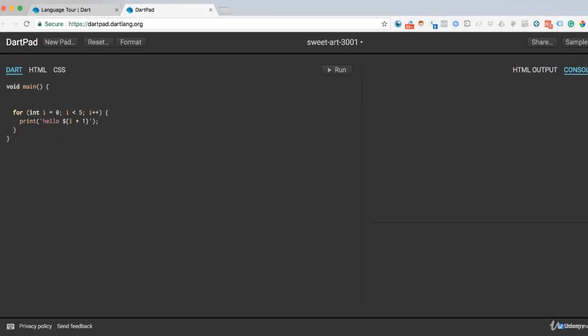Probably not necessarily an IDE per se, but it works. There's a few options here. You can write HTML, you can write CSS as well, but we want Dart. Right away it says void main. This is indeed a method called main, and we have a for loop here. If we go say run, it's going to go ahead and loop through, and it's going to add 1 as it goes through. So we say 0 plus 1 is going to 1, hello 1, 2, 3, 4, and 5 times.